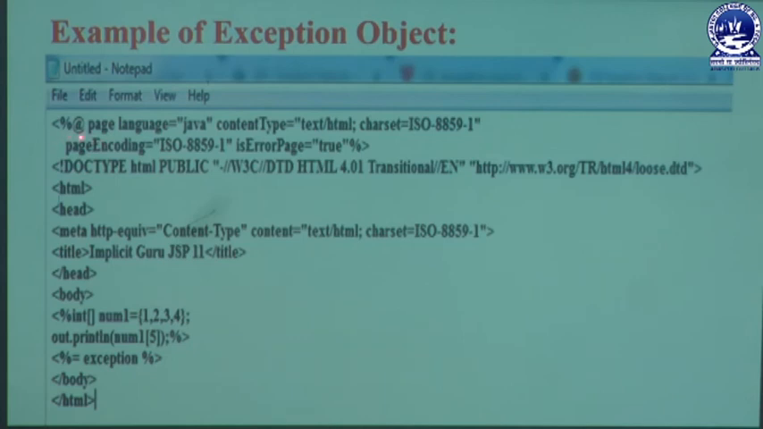Here we are adding the page directive <%@ and the language. In that language we mention Java, then content type text/HTML, then the character set ISO-8859-1, then the pageEncoding attribute ISO-8859-1, then isErrorPage we mention as true, which means it is known as an error page. Then we add HTML and the head section. In that head section we add a title, mentioning implicit object Guru JSP 11.